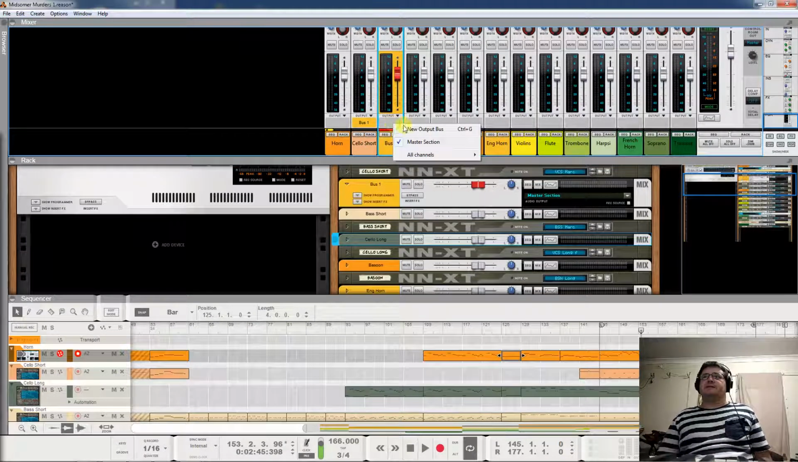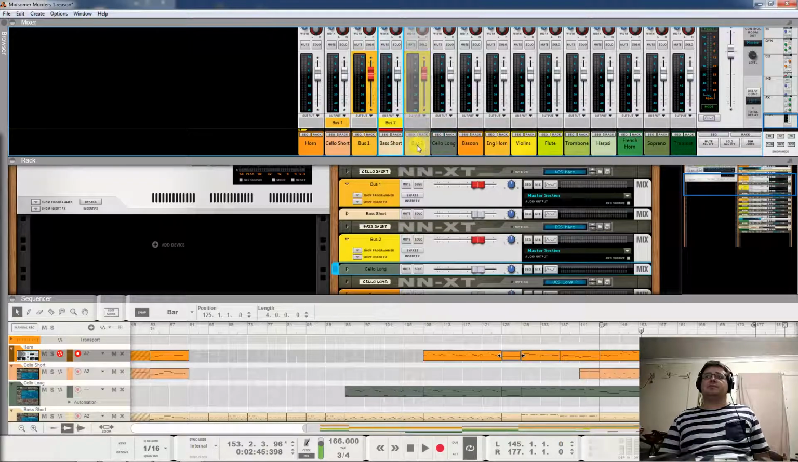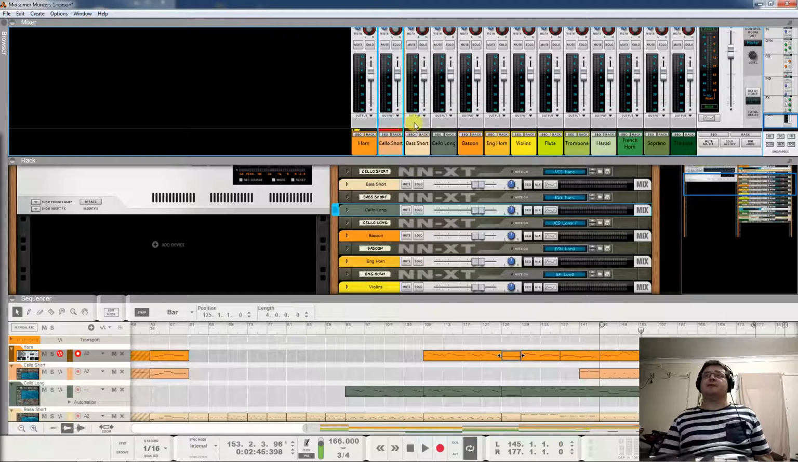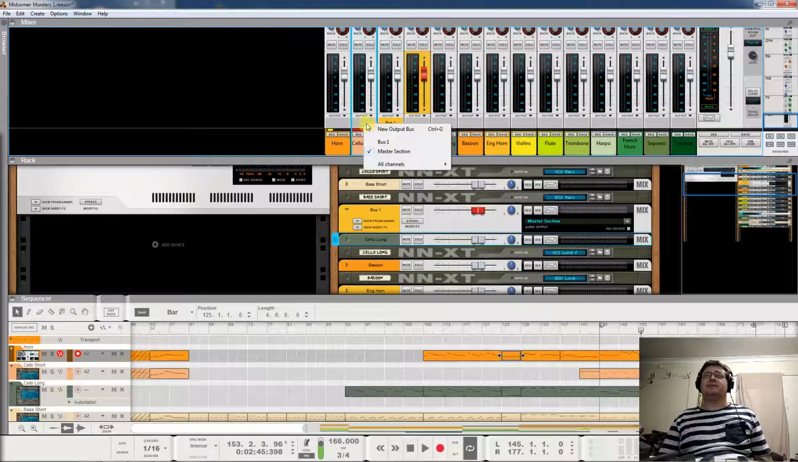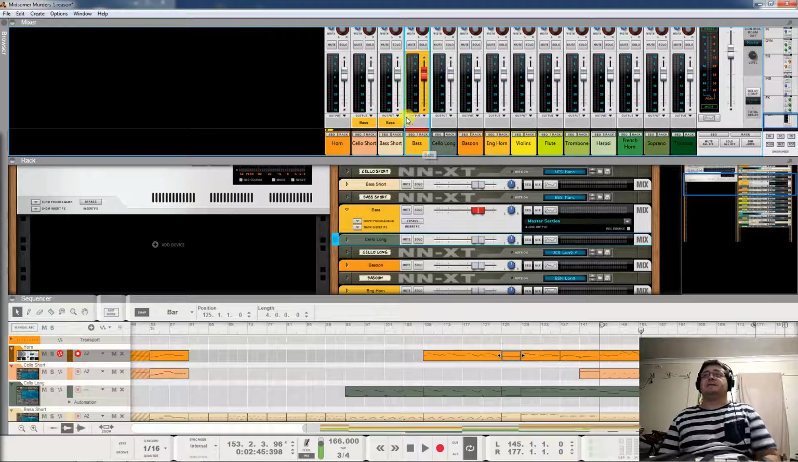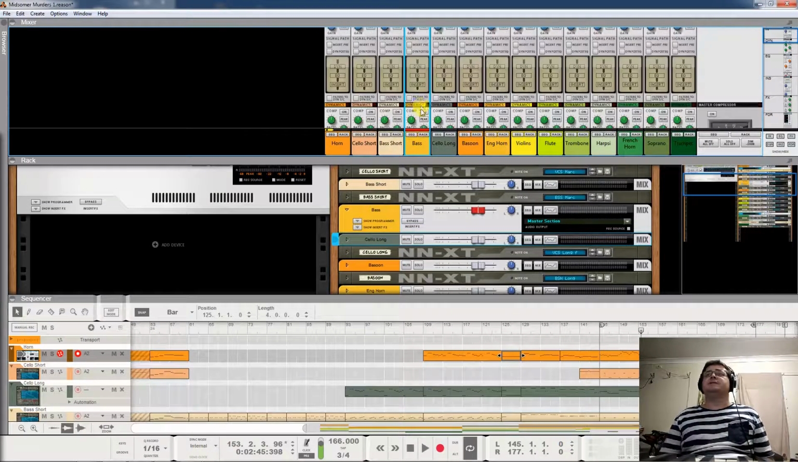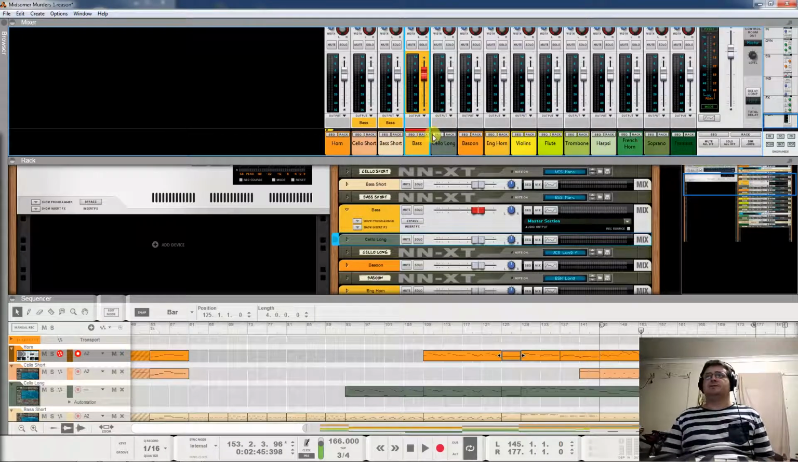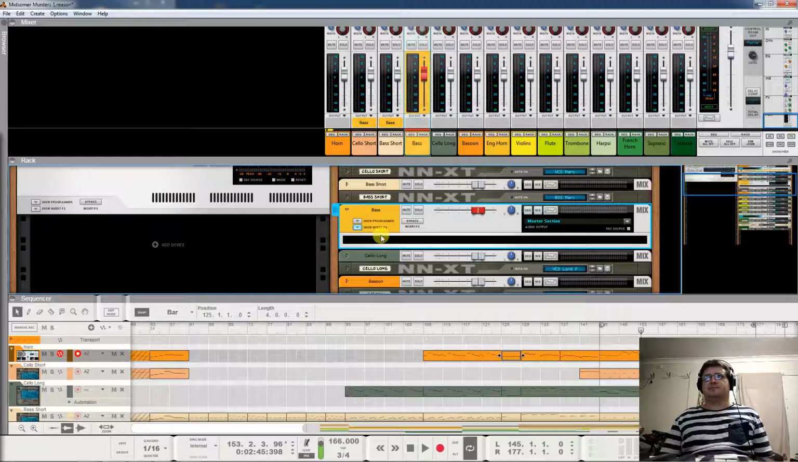New output bass, new output bass, whoop, clearly not working very well. Let's try that again. New output bass, send it to bus 1. I'll just call it bass so it's easy to find. So I've sent those two fellas to one place.